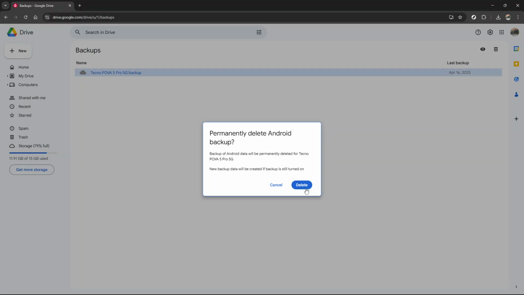And there you have it, you've successfully deleted a backup from Google Drive. It's a simple process, yet it can have a significant impact on the available space in your cloud storage. I hope this walkthrough has been helpful.